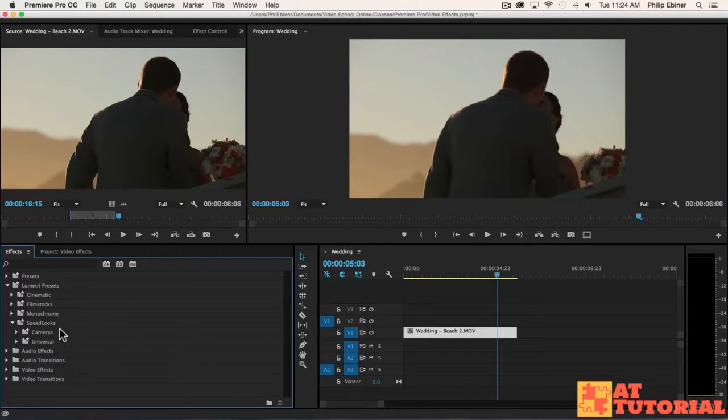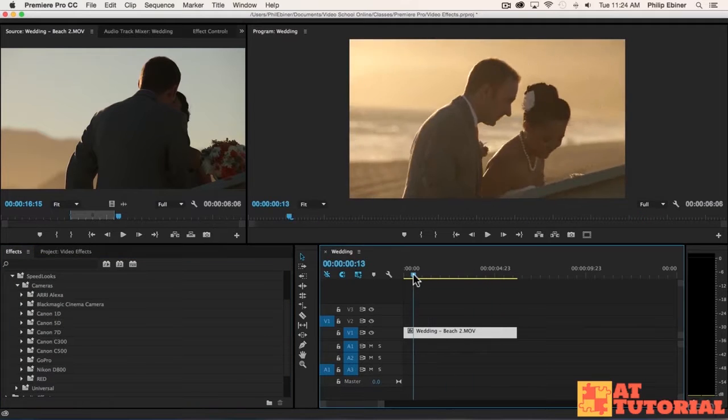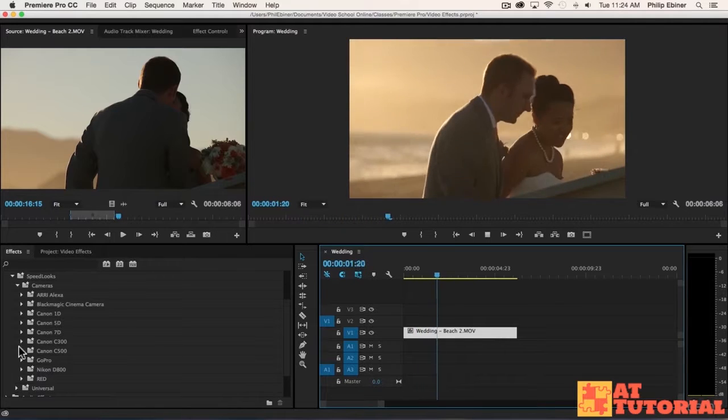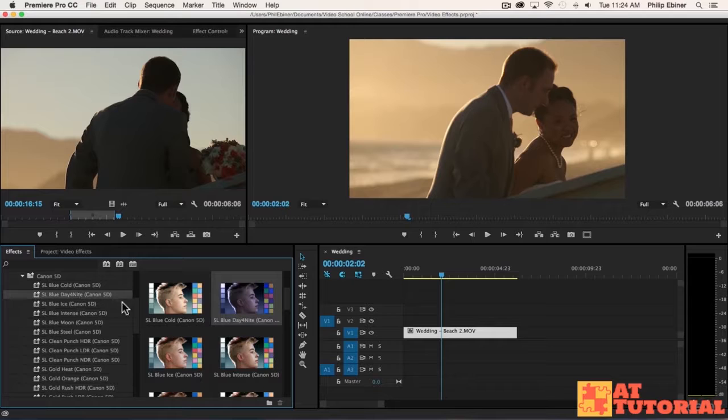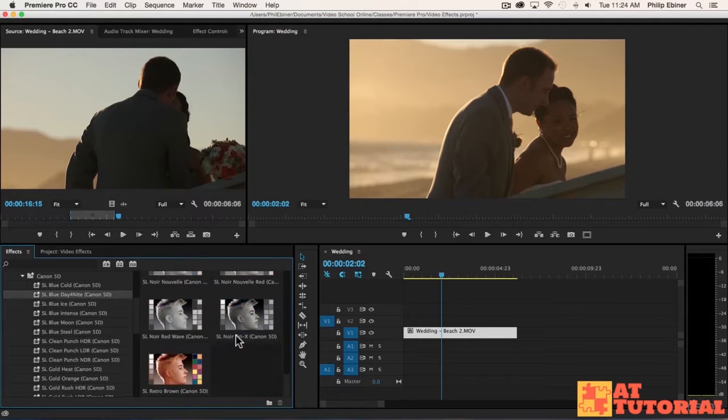And lastly, we have our speed looks, which go with different cameras. So these are set up for different cameras that you shoot on. This shot at this wedding was shot with the Canon 5D. So I can just go to the 5D folder and I can find an effect that I want.